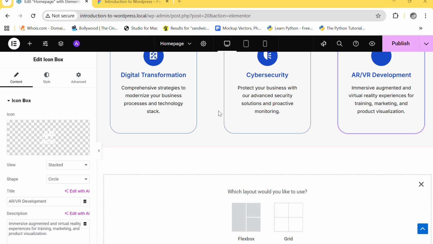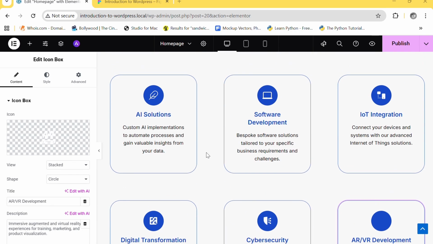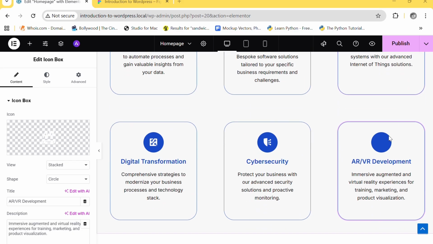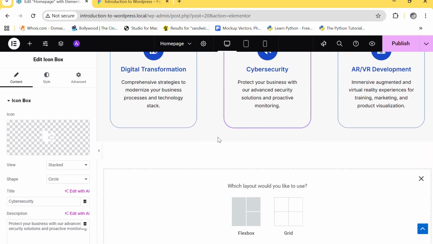So now you can see that I have all my details implemented. So I have the AI solution, software, IoT, data transformation, cybersecurity, and AVR. The reason this one is not showing is because I don't have it selected. So can you see we have everything selected?